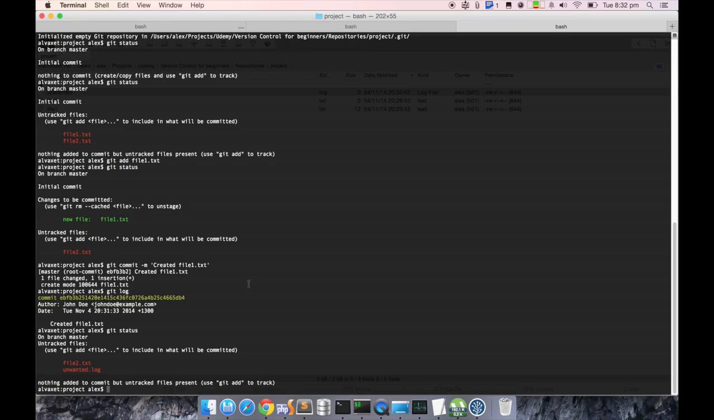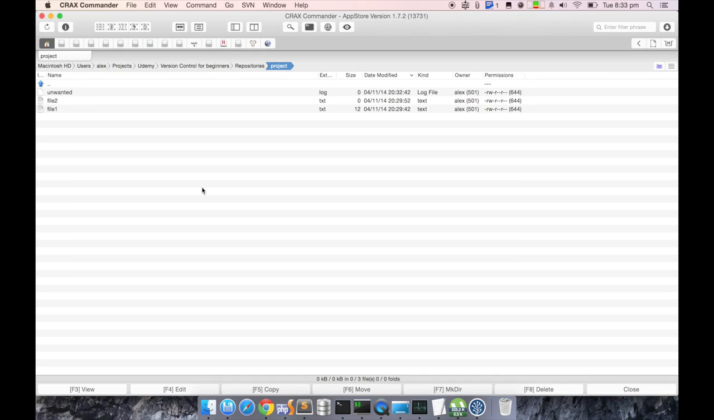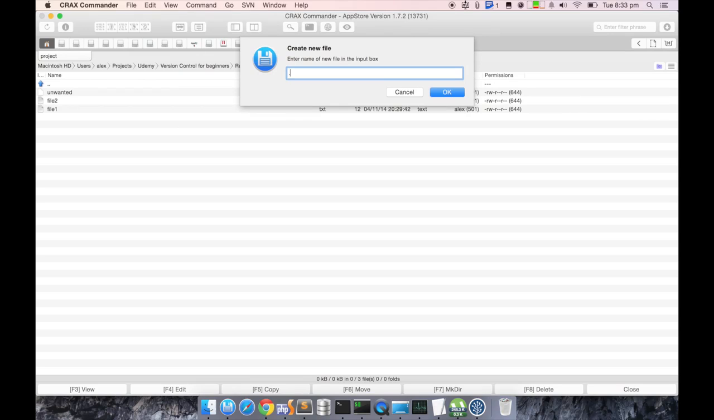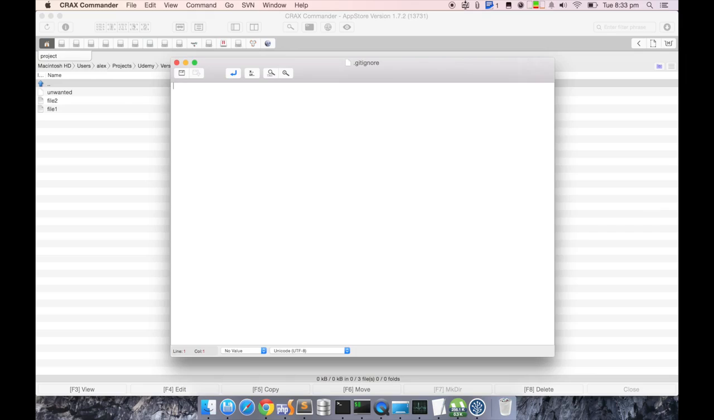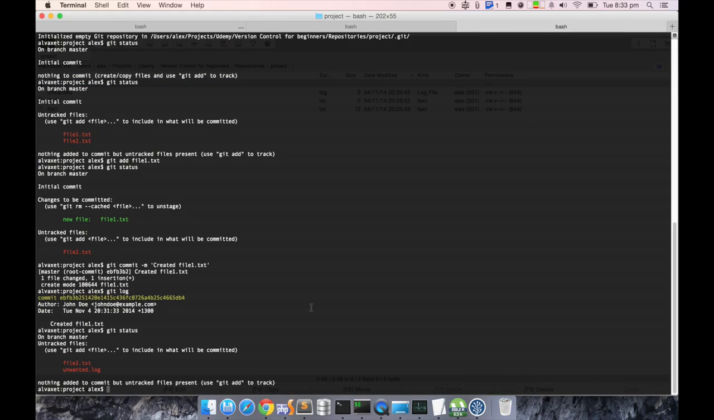To do that, we need to use a file called .gitignore. It's a hidden text file which you can create. Let's do that. Okay, .gitignore. Enter. All files and folders listed here will be ignored by Git. You can use wildcards as well. So let's list our file here. Unwanted.log and save it. Now we want to check that this unwanted.log is ignored by Git. Let's run git status, and we don't see our unwanted file anymore.